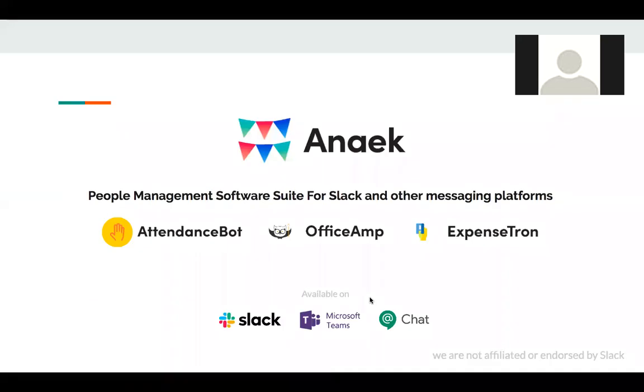So the agenda for today is quite packed. We would be moving a little fast. But first, let's begin by talking a bit about ourselves. So we are Anaek, and we are a company that specializes in making people management software for Slack and other instant messaging systems. So we've got those three products right there. Those are Attendance Bot, Office Amp, and ExpenseTron. And we'd be exploring each of these products quite a bit during the webinar.